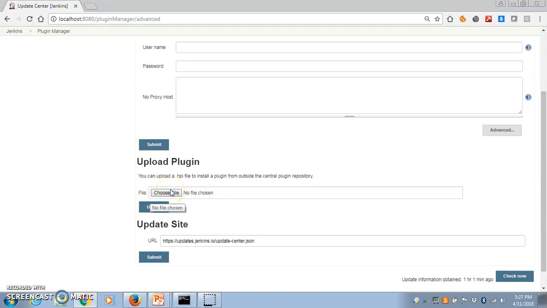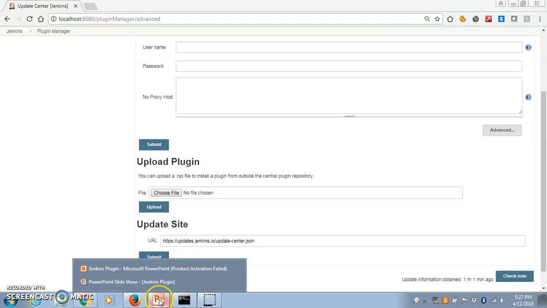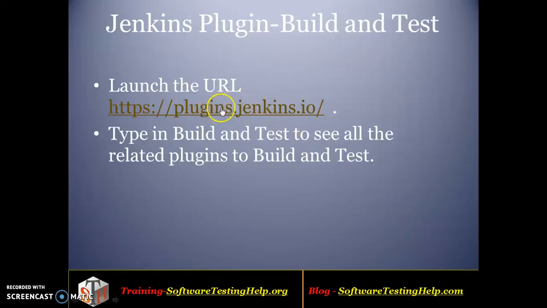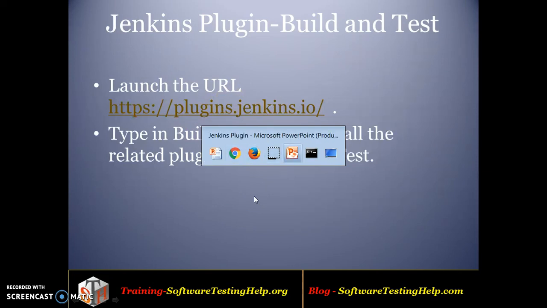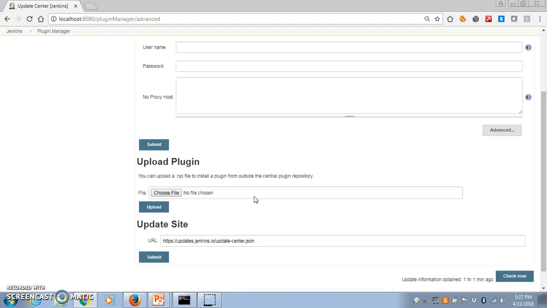As I've shown you, for build and test you need to log into this URL and download the plugin. Here, download the plugin. Then the plugin will come in HPI format. That HPI file you just choose here and then say upload, and then it will get uploaded.